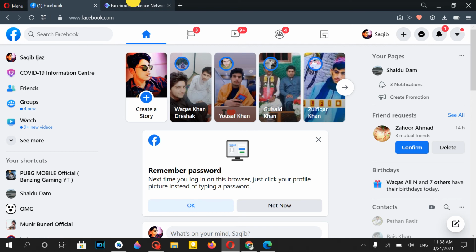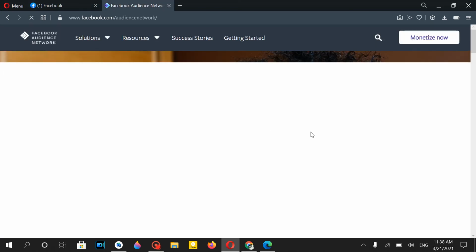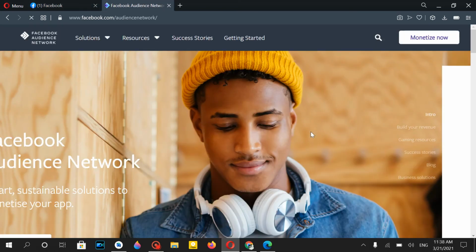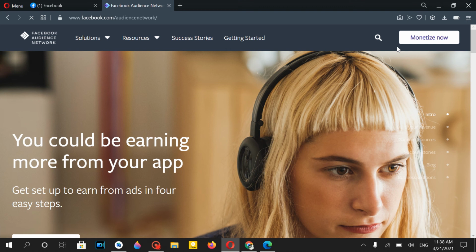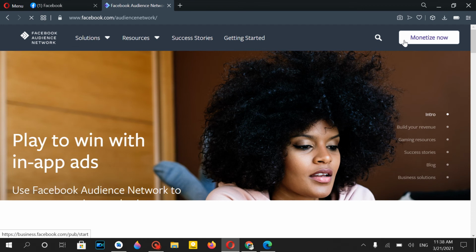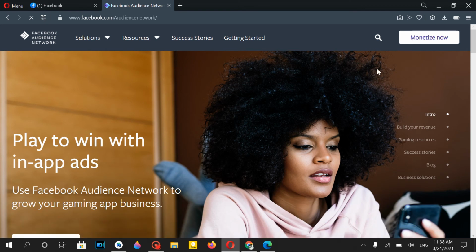If you created a new account, you need to wait for 7 days, okay? Do not just create a Facebook account and go for a Facebook Audience Network account. Don't create it before 7 days of your account have passed, okay? So Monetize Now, click this button.